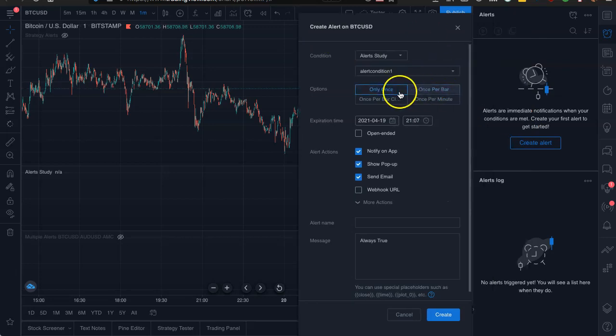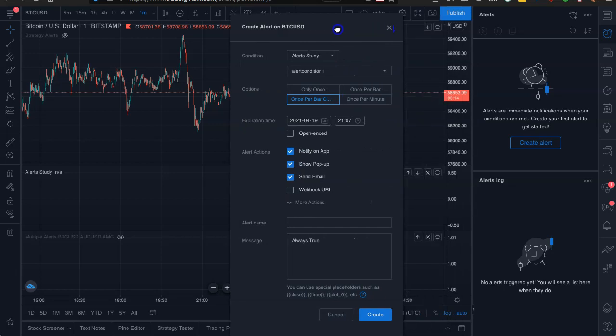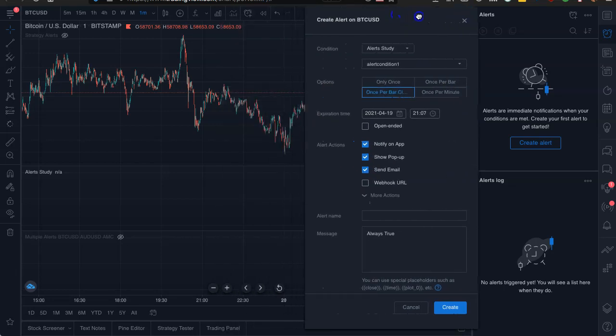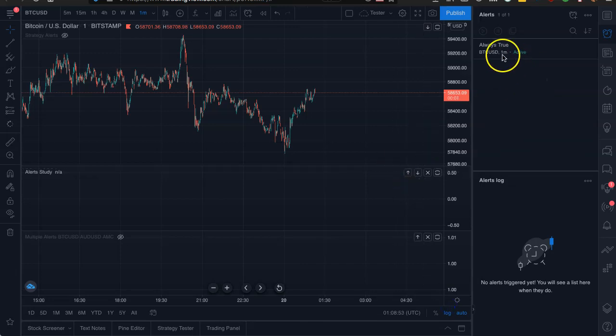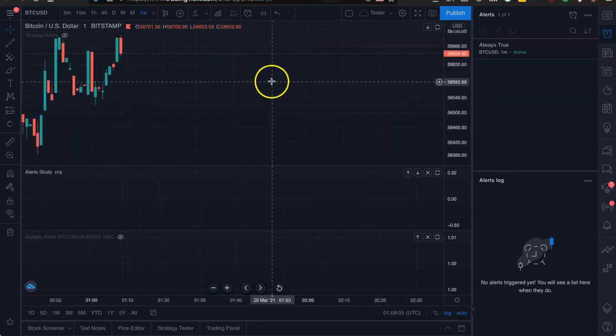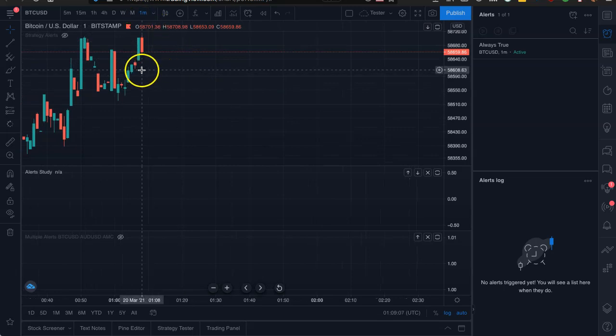So if you still don't understand these, I just recommend you go through each one of these and test it out. And they even give you hot tips here. Typically, you'll want to use once per bar close, because that will help you avoid repainting issues. So you set it to that. It'll come up over here, and this should go off in the next, well, when this candle closes. So I'm on the 1 minute time frame.